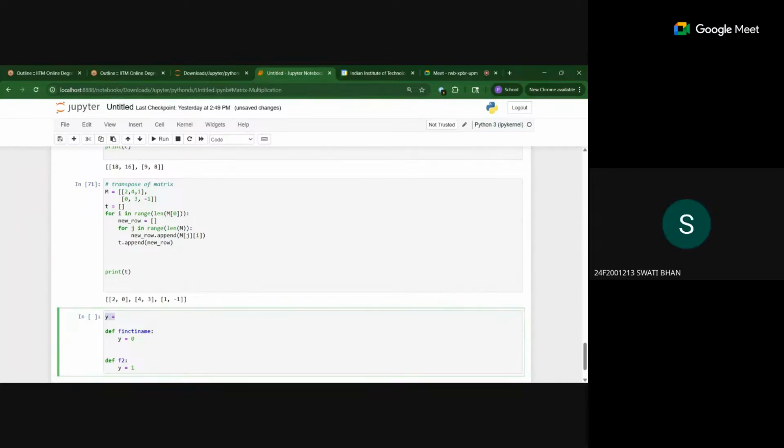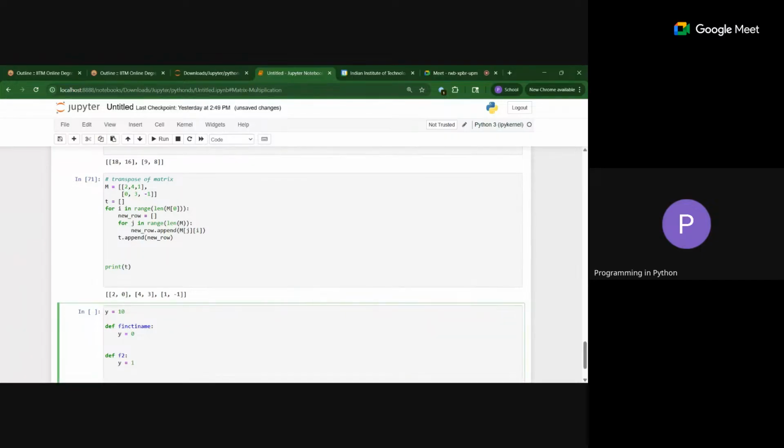Okay. Yes, sir. So even if you mention y outside, it is global. Here it is local, but it is not going to update the value of this global variable. Even if you use y equals 10, and this function is doing y equals 0, this is doing y equals 1, even if you print here, the value of y will be 10 only, even if these functions are updating the value of y.